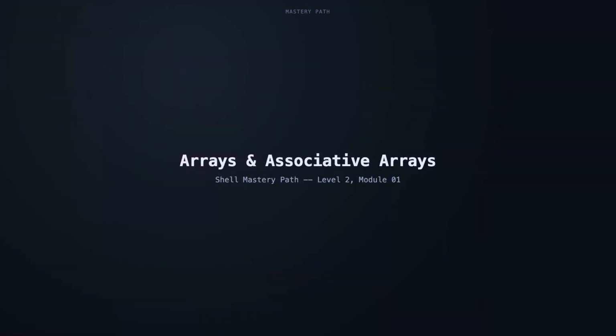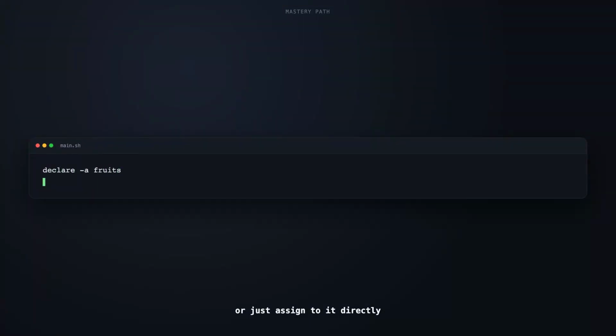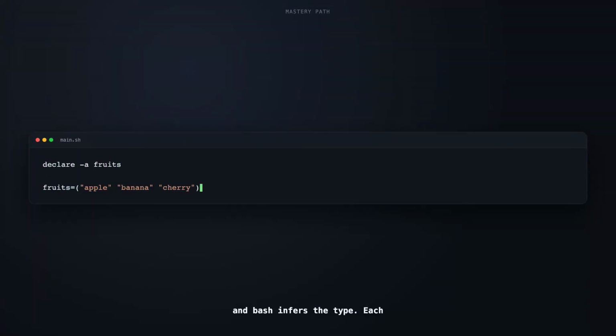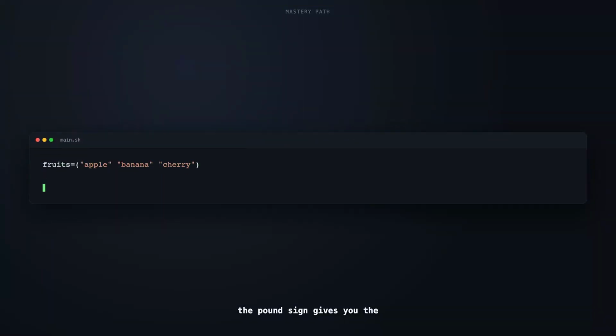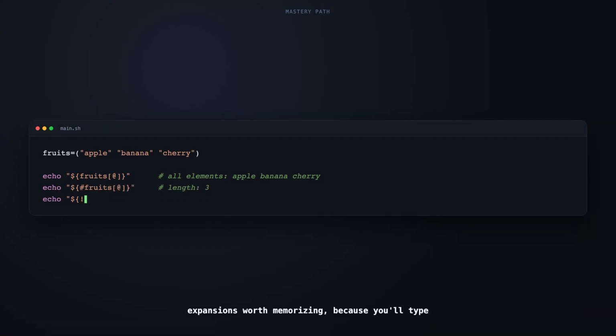First up, arrays. Bash has two kinds: indexed arrays for ordered lists, and associative arrays for key-value lookups, and you'll lean on both constantly once scripts start tracking real data. You can declare an array explicitly, or just assign to it directly, and Bash infers the type. Each element gets an index starting at 0, and you pull one out with square brackets. The @ sign gives you every element, the pound sign gives you the count, and an exclamation point gives you the indices themselves. 3 expansions worth memorizing, because you'll type them constantly.